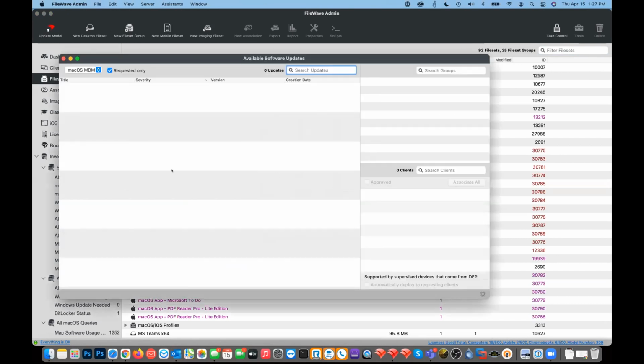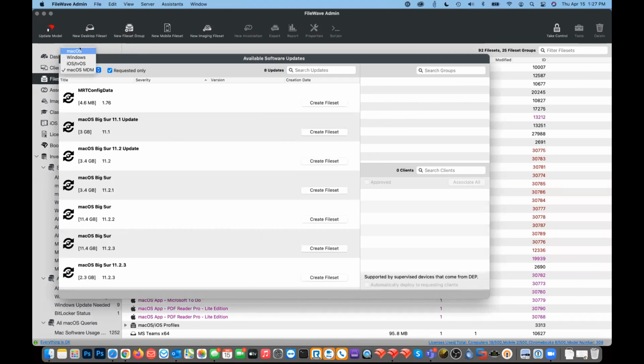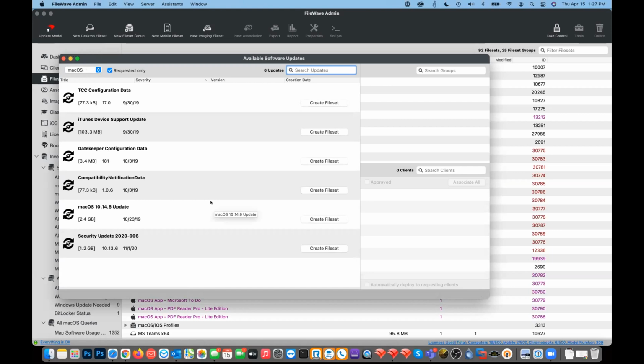OS patch management, as Gabe mentioned, we can do your Microsoft Windows, Mac, and iOS updates through FileWave. We are parsing the exact same catalog for Apple and Microsoft, so we can pull all those updates in for you and deploy those out.